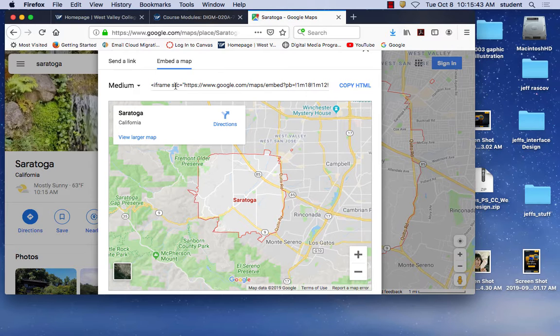If I was going to include this in my design, I would just take a screen grab. How do you take a screen grab? Command-Shift-4. Draw a box. And you take a picture, right? Command-Shift-4. Draw a box.